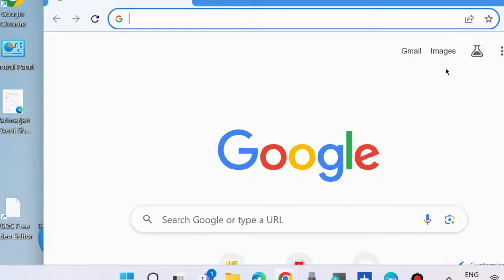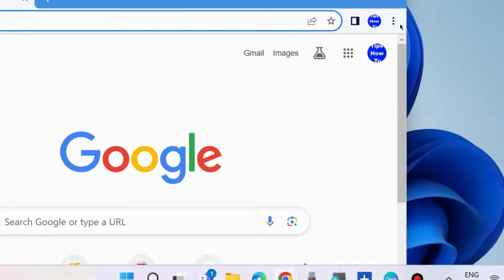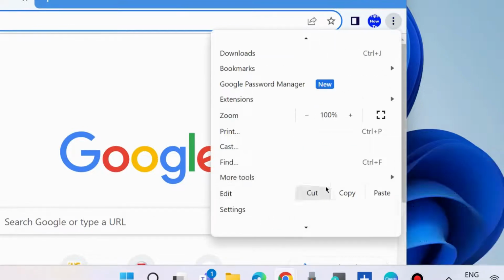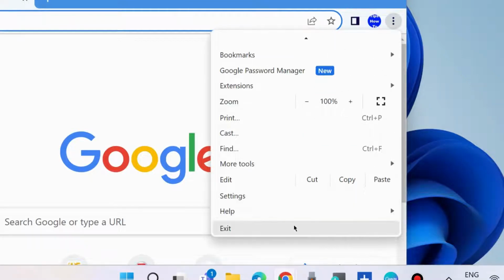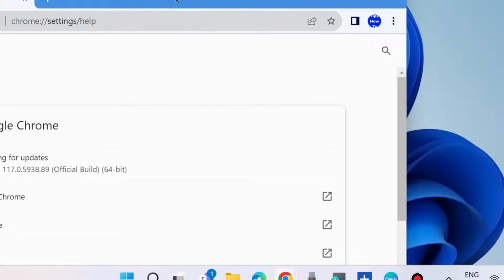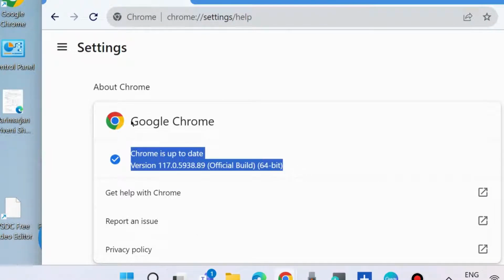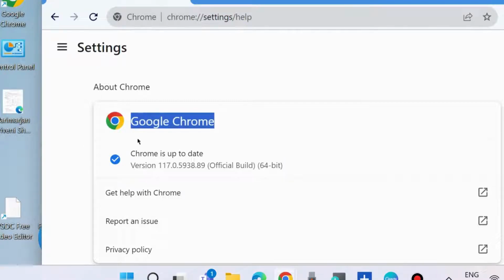If not, go to the next fix. Again click on three vertical dots and update your browser. Go to help, hover the cursor on help and choose about Google Chrome. It will update your Google Chrome browser. First, it will check for updates and it will update.